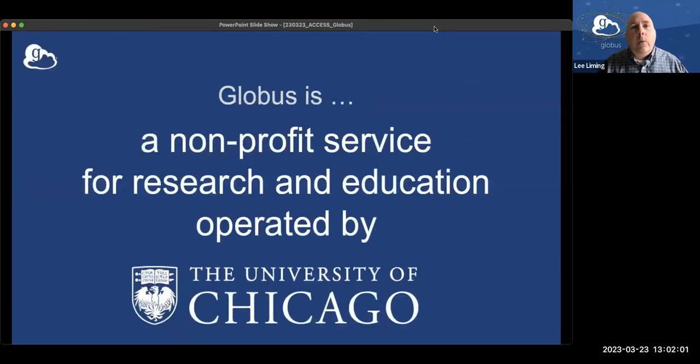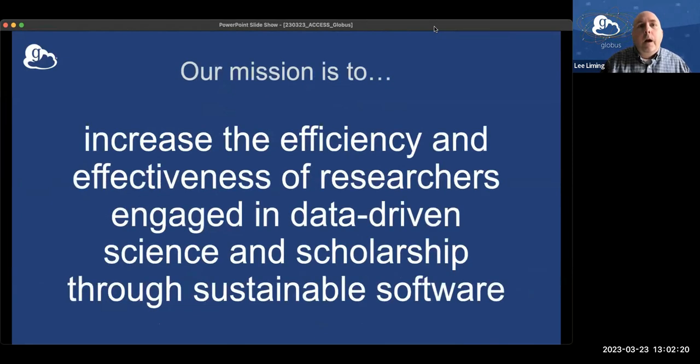Before we get started with that, I wanted to tell you a little bit about who Globus is. Globus is a nonprofit service for research and education operated by the University of Chicago. So we are actually a department within the University of Chicago providing a service to the rest of the research and education community. Our mission is to increase the efficiency and effectiveness of researchers engaged in data-driven science and scholarship through our sustainable software that our team develops and that we operate on behalf of the research and education community.